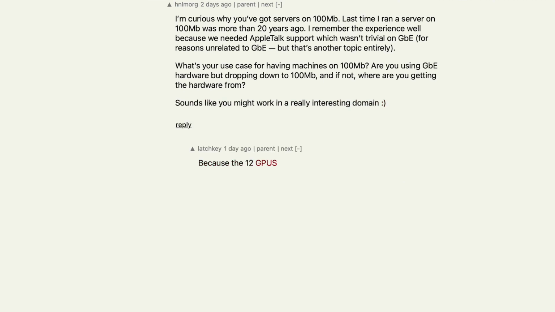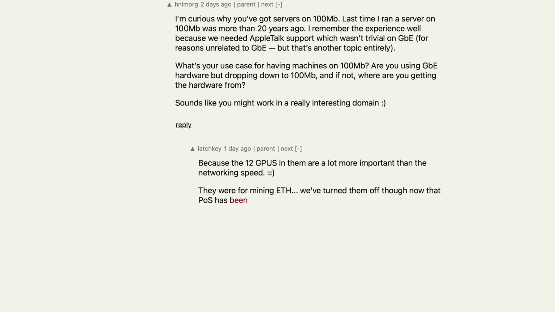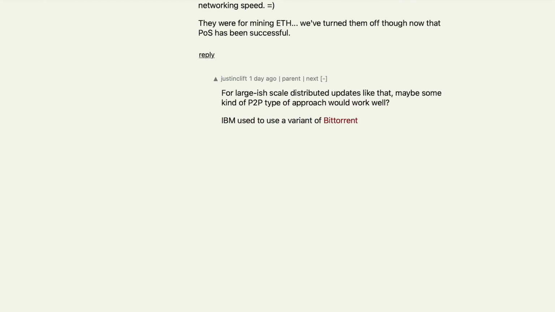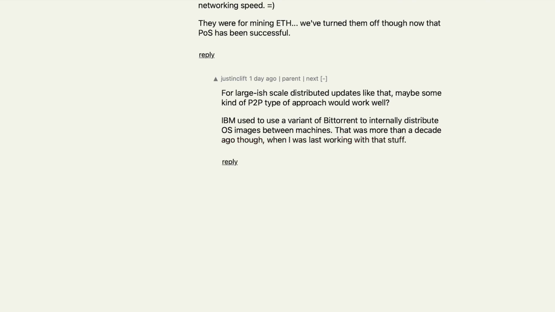Because the 12 GPUs in them are a lot more important than the networking speed. Smiley face, they were for mining ETH. We've turned them off though now that POS has been successful. For large-ish scale distributed updates like that, maybe some kind of P2P type of approach would work well. IBM used to use a variant of BitTorrent to internally distribute OS images between machines. That was more than a decade ago though, when I was last working with that stuff.